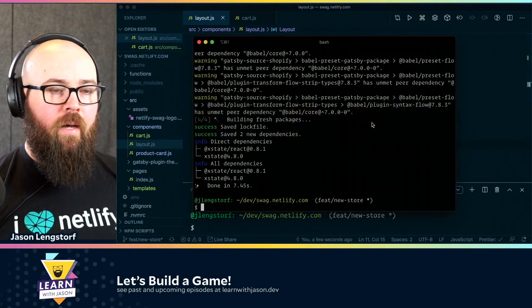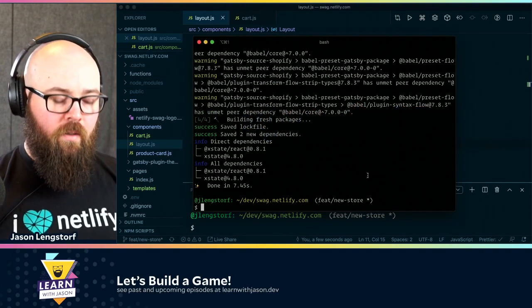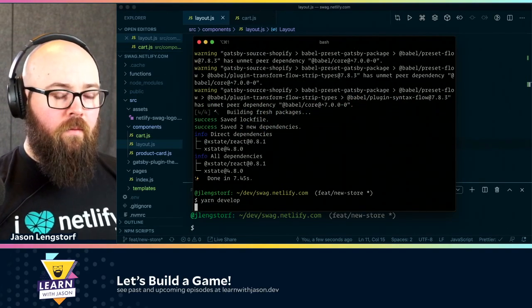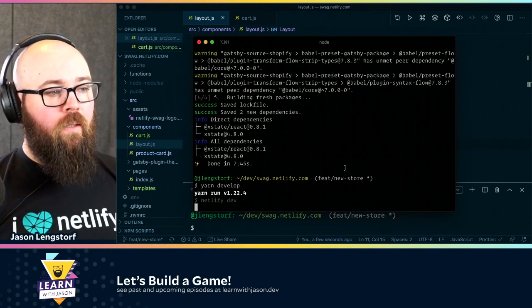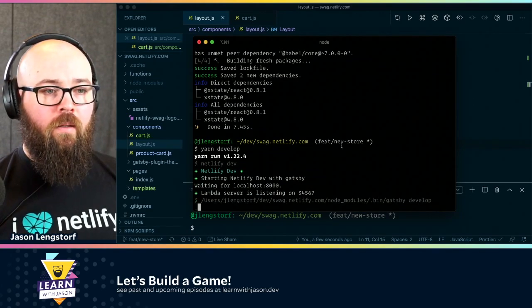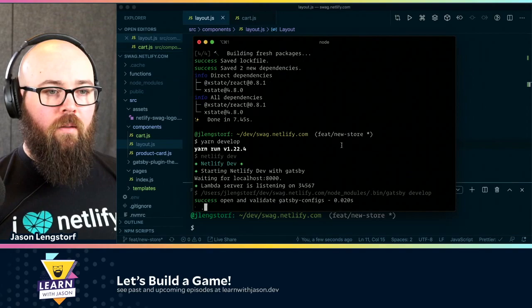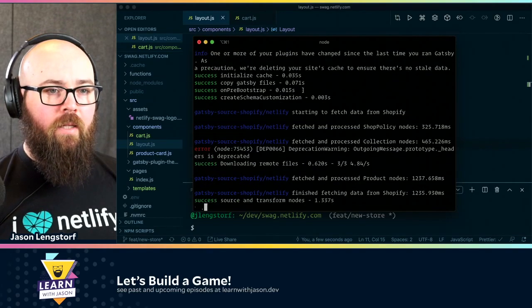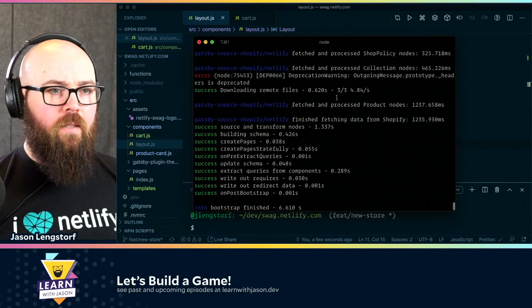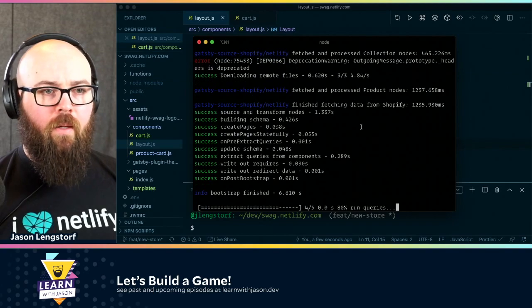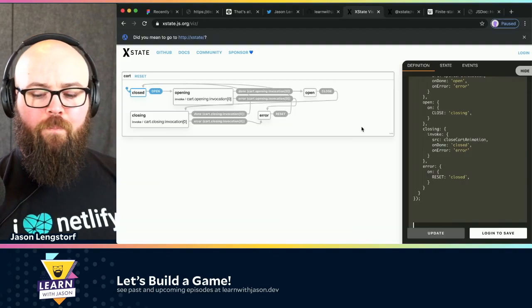All right, and now if I start this, we got Netlify dev running. It's starting Gatsby. We got, that's a deprecation. I'm not going to think about that just now.